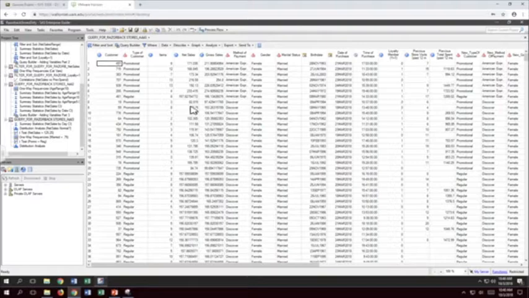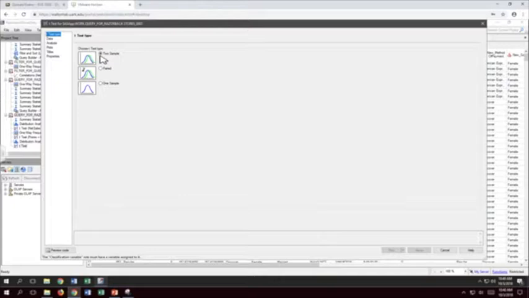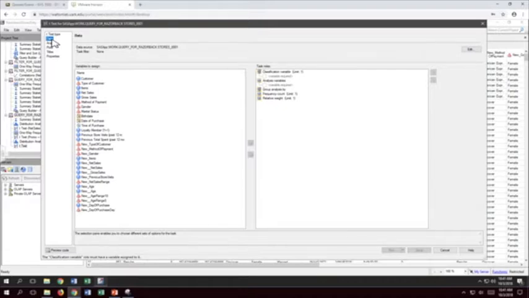All right, so we're back to our data set. I want to compare, is there a difference between my regular and my promotional customers? So I'm going to analyze ANOVA, and I'm going to do a t-test. I want to do a 2-sample, and this is going to be our independent t-test. My analysis variable, my dependent variable, is going to be my new net sales. And my classification variable is going to be type of customer.